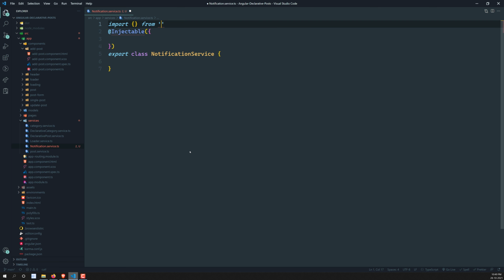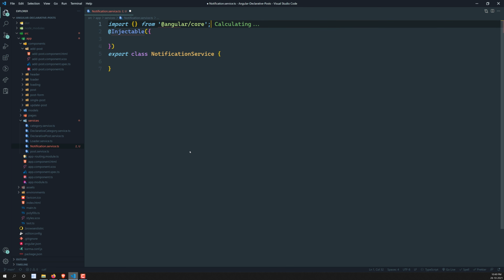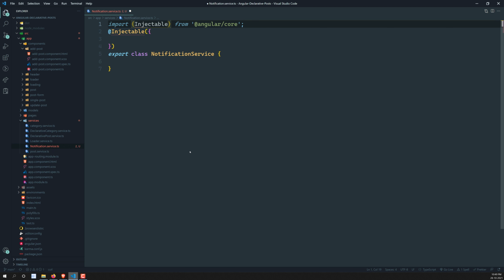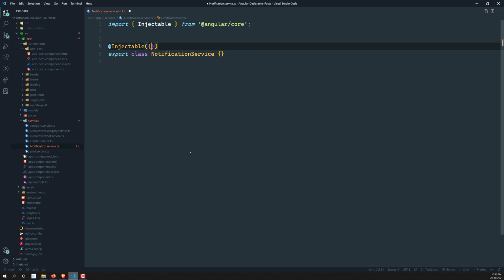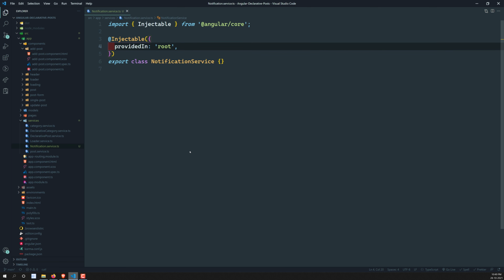Injectable should be from @angular/core. So here we need to add the Injectable. Okay, fine. Let's keep it one step down. Here I need to provide it in root. Otherwise, if you want, you can directly add it in the providers of the app module. This is the shortest way.